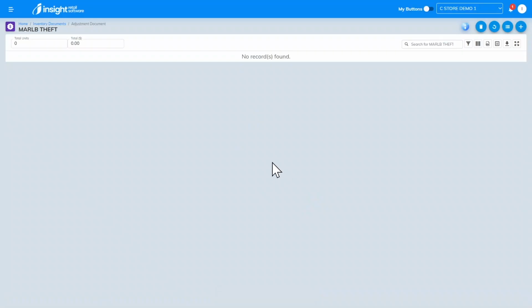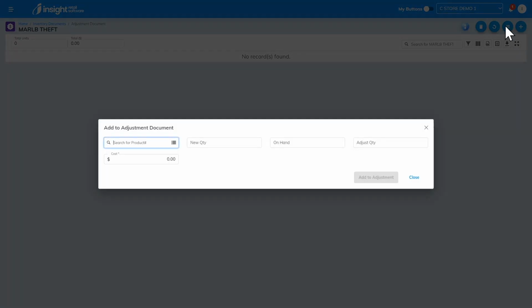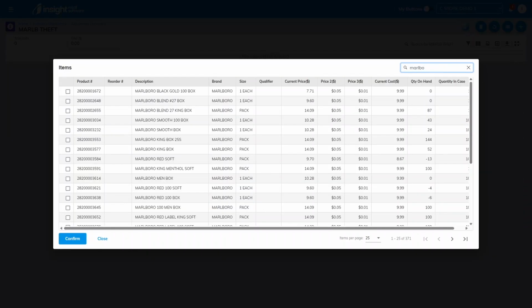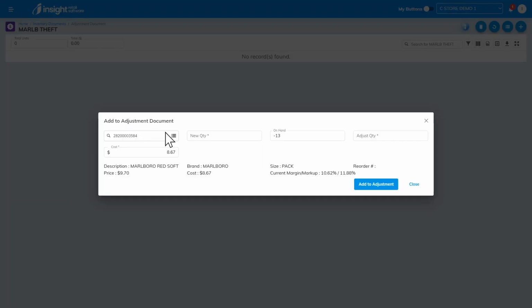And so now I've created my blank adjustment document. The first option in the top right is the add item. This is where you can add one item at a time. So let's go in here and search our Marlboros and find whichever one we're looking for. I'm gonna find this one that's -13 and just choosing this one to adjust as an example.